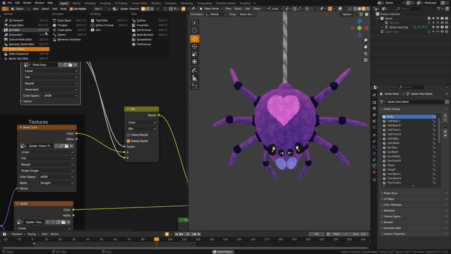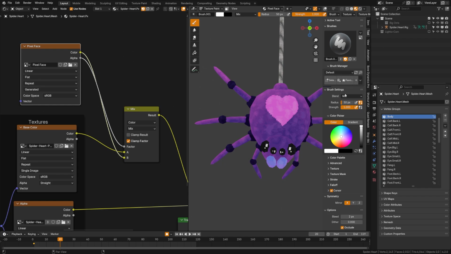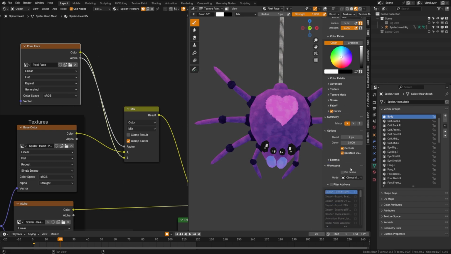Now, if I come over to the texture editing mode here. Now over here in texture paint mode, we're going to want to adjust a few settings. First of all, you're going to want to set your radius to something super small, like 1, 2, 3, 5 pixels, something like that. And that'll give you a tiny brush to work with and allow you to do that more pixelated art.